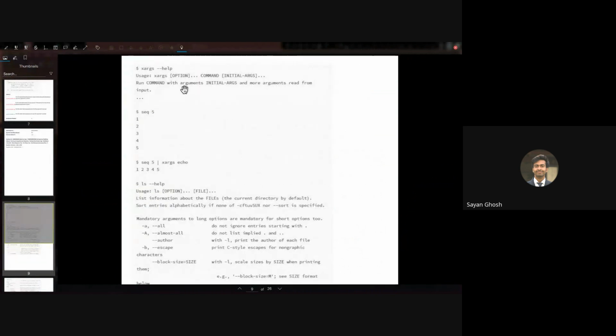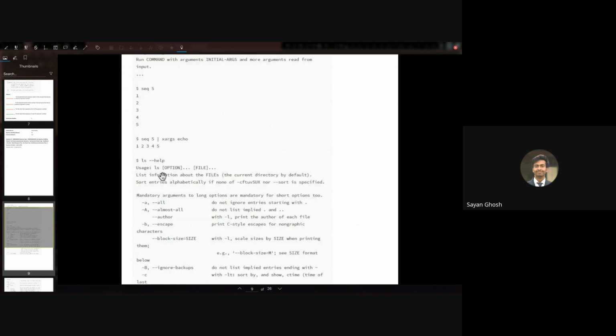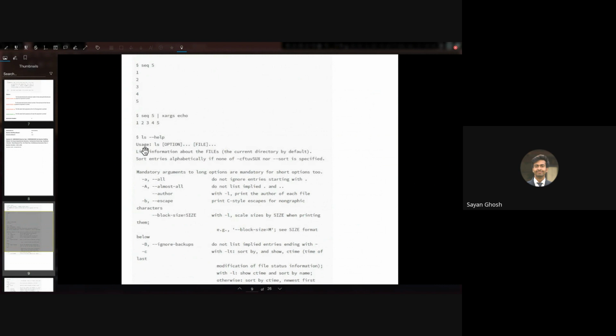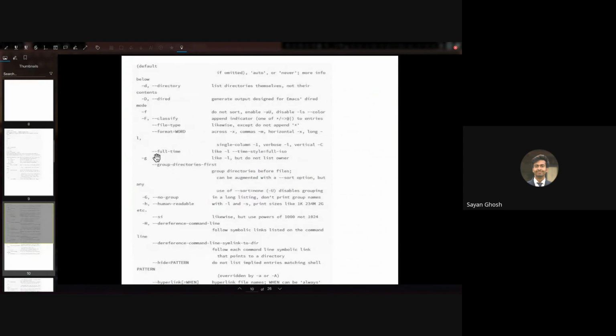In this question, we are given the help of how xargs works, and then we are given the output of how seq works, and also what happens if you do seq 5 piped to xargs echo. You take all the lines and give them as arguments to one echo command, so we get everything in one line. Also, the help page of ls is provided. So then the question is, where is the question?